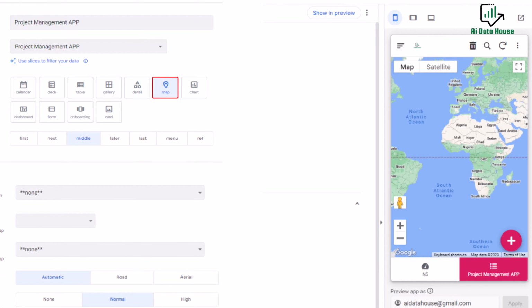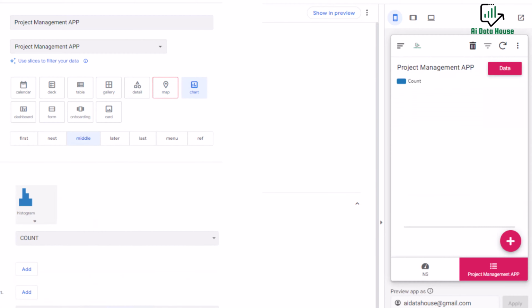Map view is for projects across various locations. This view plots your data on a map. It's all about geographic distribution. Chart view is a go-to view for visual data representation. We will use it to show project progress or revenue growth over time.